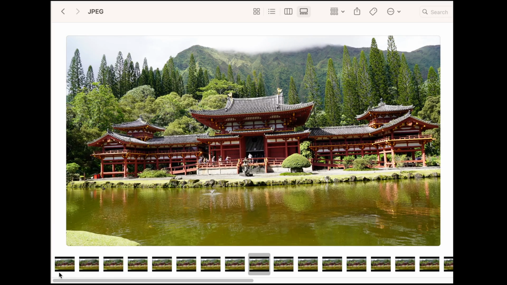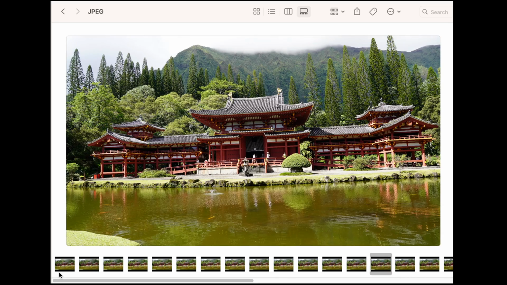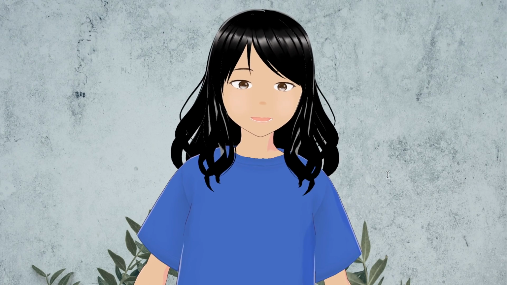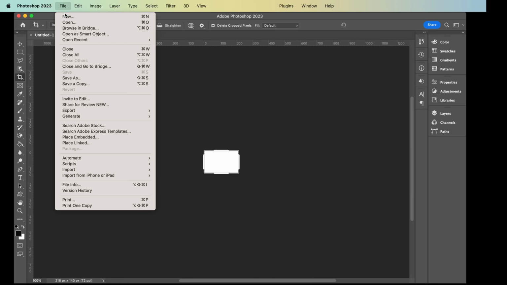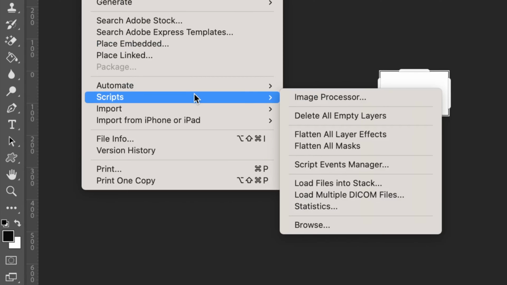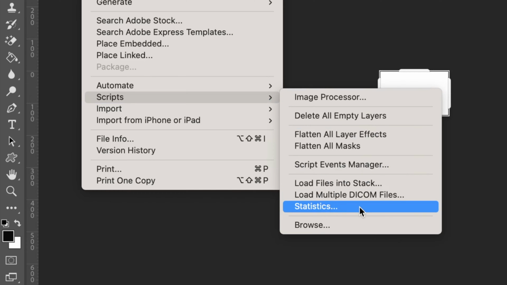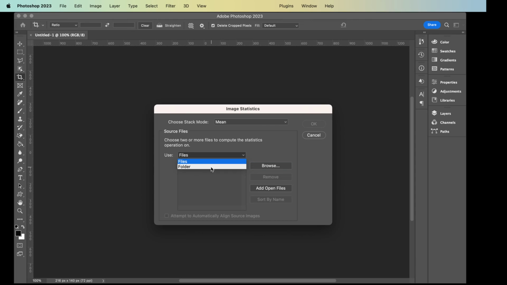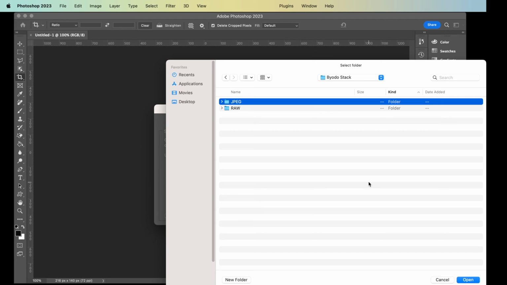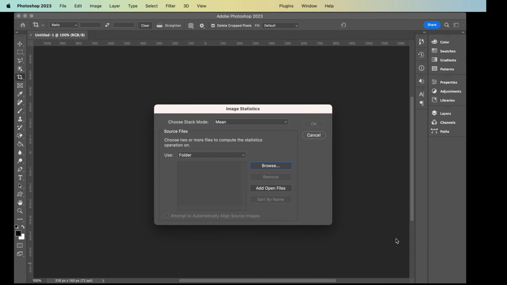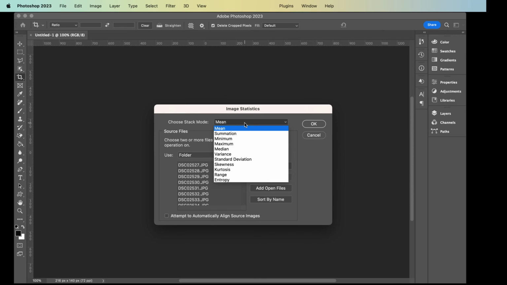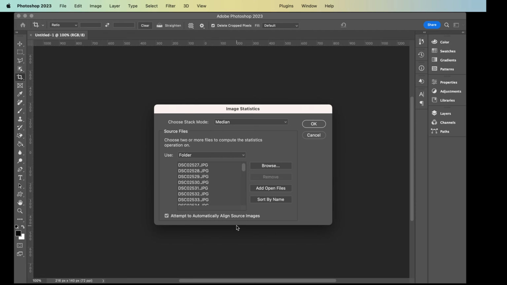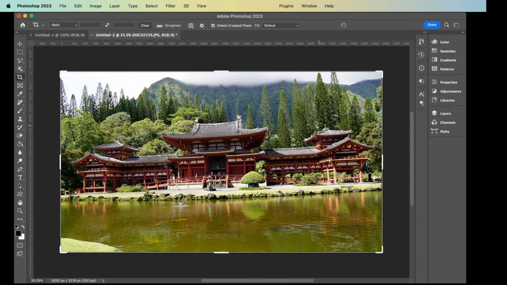Alright, so I took a bunch of photos and I imported my batch of photos and put them in a folder. Now let's go to Photoshop and select File, Scripts, Statistics. And then we're going to select Use Folder and press Browse and browse the folder containing your photos. And then I want to make sure to select Median Stack Mode. And also make sure that attempt to automatically align source images is checked. So now what this is going to do is remove things that are not constant throughout all the images.